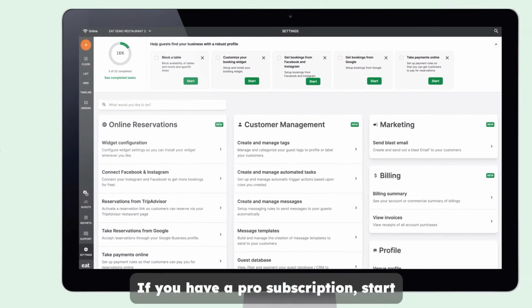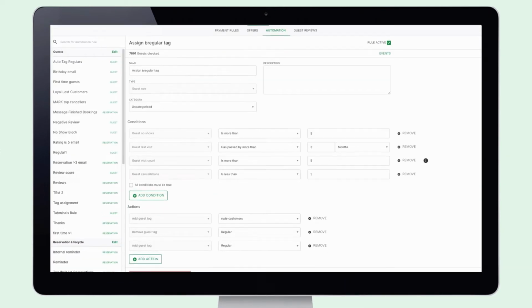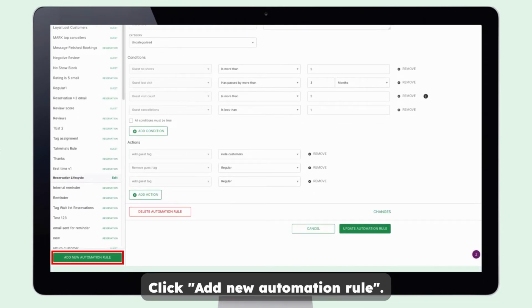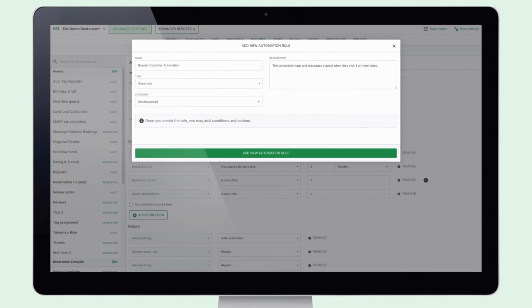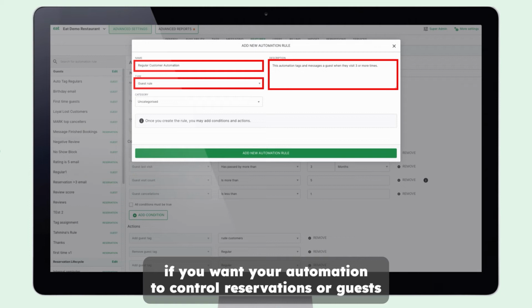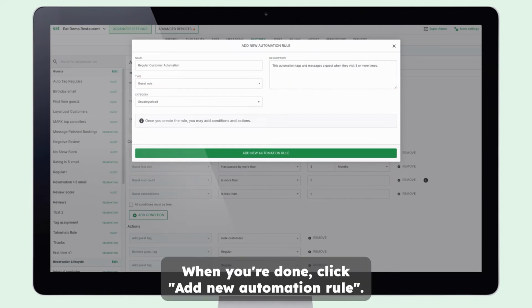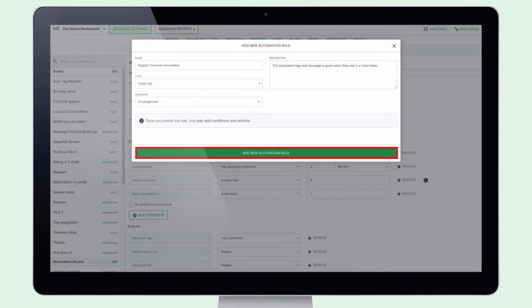If you have a Pro subscription, start by clicking Create and Manage Automated Tasks. Click Add New Automation Rule. Give your automation rule a name and description, and then select if you want your automation to control reservations or guests. When you're done, click Add New Automation Rule.